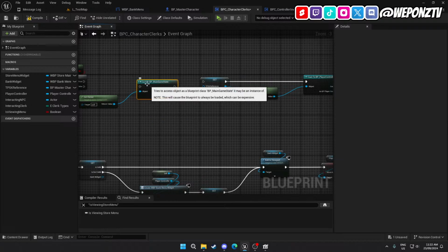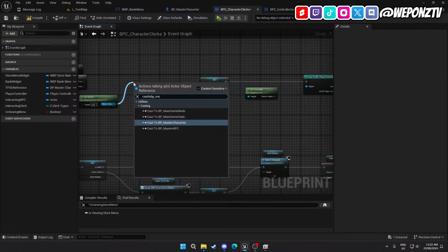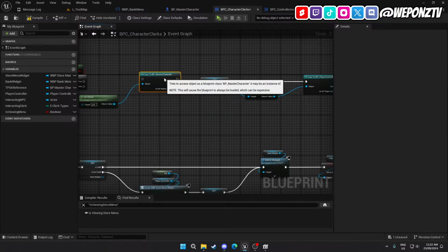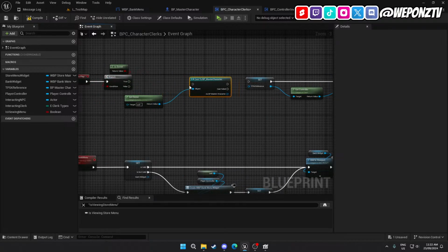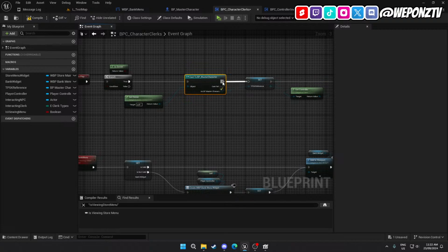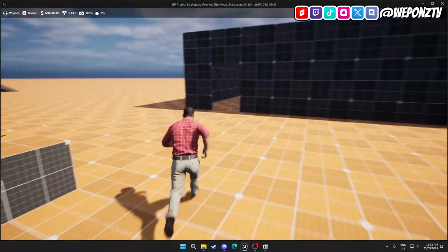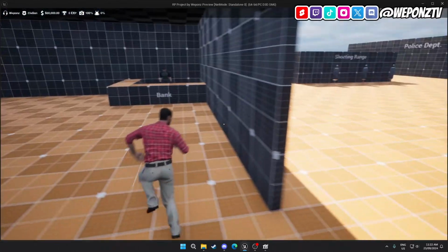Oh no. Cast to BP master character, which is the TPA. I just renamed it. Okay. So now that essentially should fix that stupid thing. I don't know what's happening now. I've got to work that out.